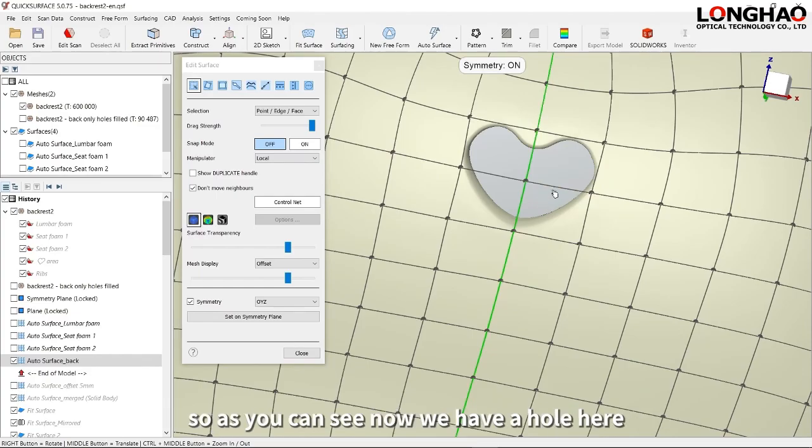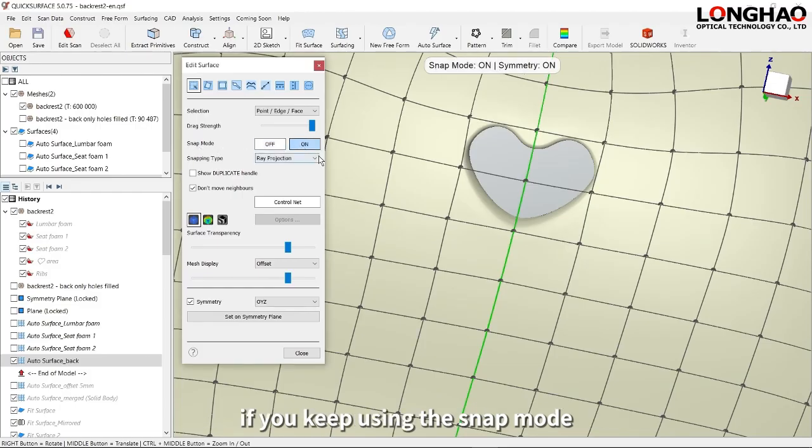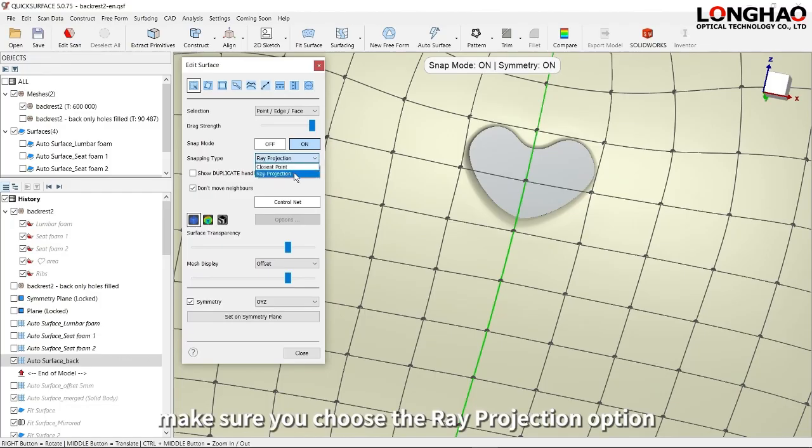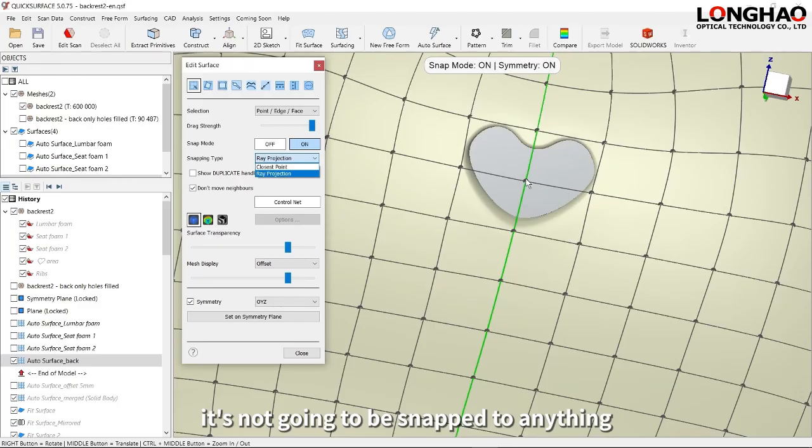So as you can see, now we have a hole here. So make sure you switch off the snap mode. If you keep using the snap mode, make sure you choose the ray projection option. That way, when you move the points, it's not going to be snapped to anything. You just float there in the space. If you choose the closest point, once you move the point, it will get snapped to something closest to it. And that's not what we want.